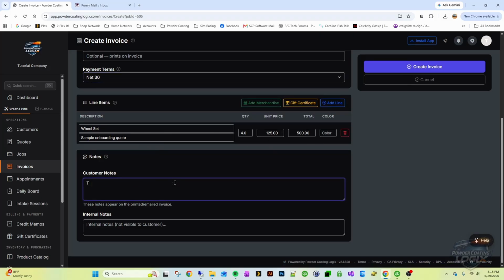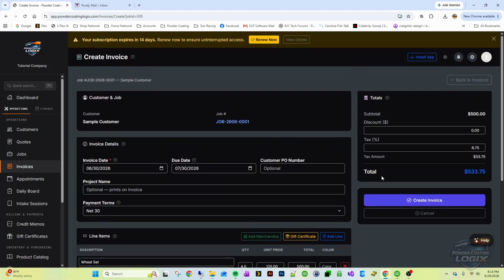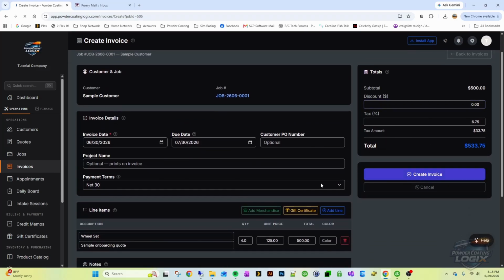You can type in a customer number, a customer notice. So, thank you for your business. And this will appear on the quote. If you need to do internal notes, you can put them here. They won't be visible to the customer, but your shop employees will see this. Once we're done, you can add an additional discount if need be. And we're going to hit Create Invoice.